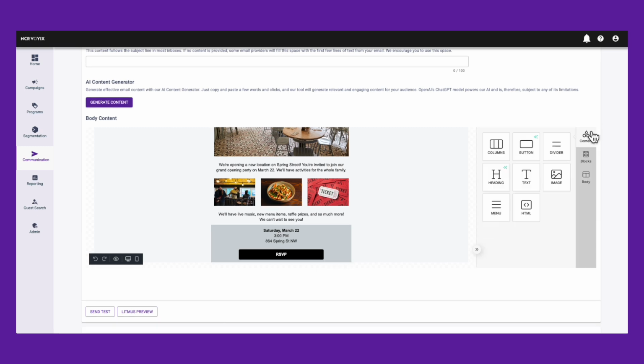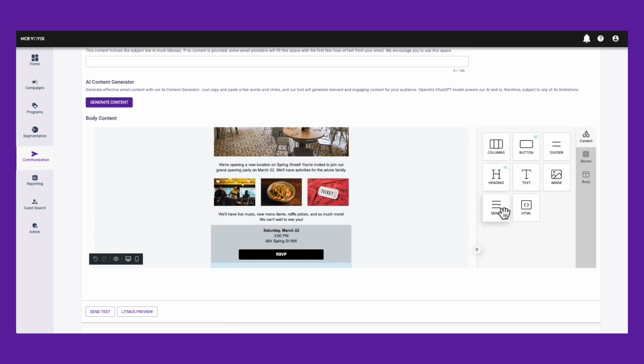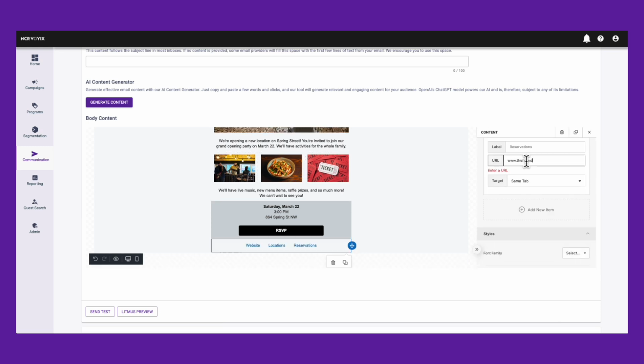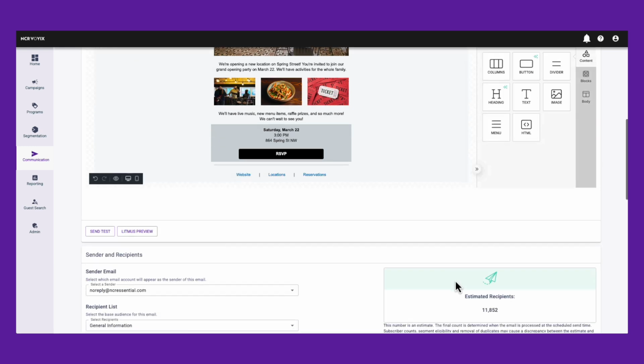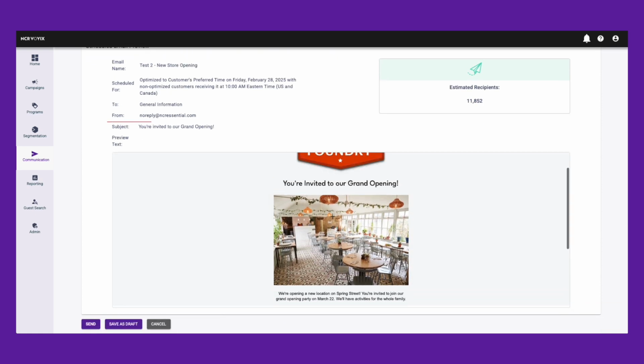Finally, we'll use a menu block to add links to the website, location information, or reservation page. Customize the link's text, color, and layout to match the brand, and add a separator between them for clarity. Once all the content is added, preview the email. Scroll down to check important details like the subject line, preview text, and the scheduled send time. When satisfied with the email, click save as draft to store it, or send when ready to distribute.